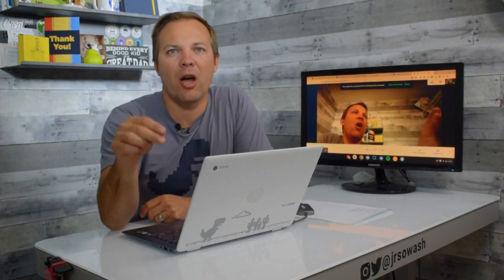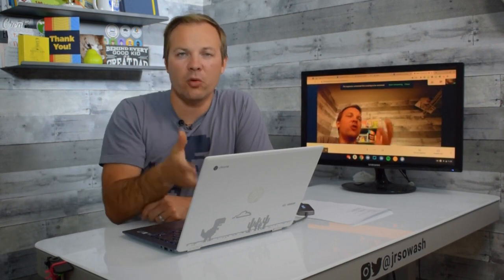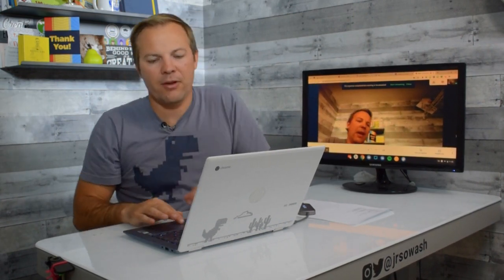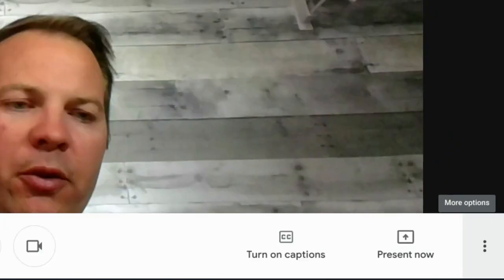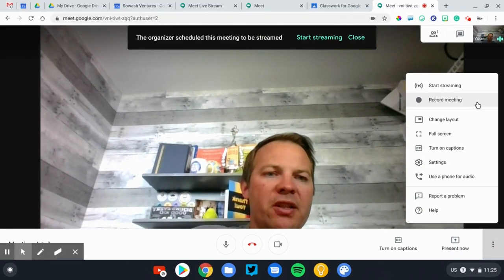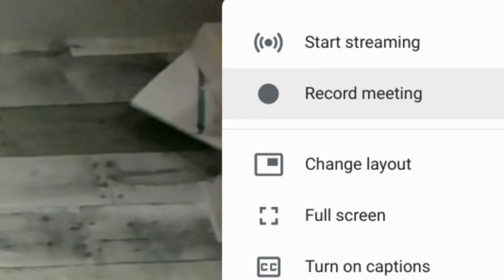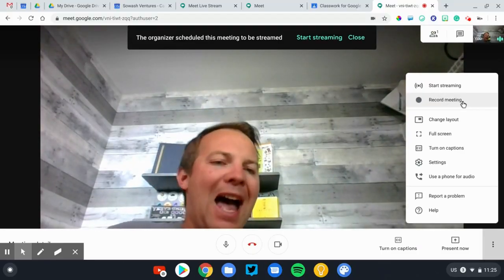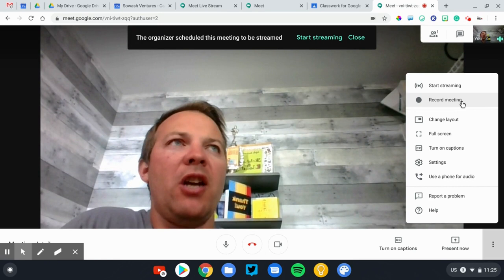Now, this is very important. The recording does not happen automatically. You have to turn it on. So click the link, join your session, get yourself in, and then you're going to go over to the right corner. You're going to click those three dots, the snowman, I call it, and that's where you're going to see the record meeting option. Okay, you have to click that button in order to initiate the recording.